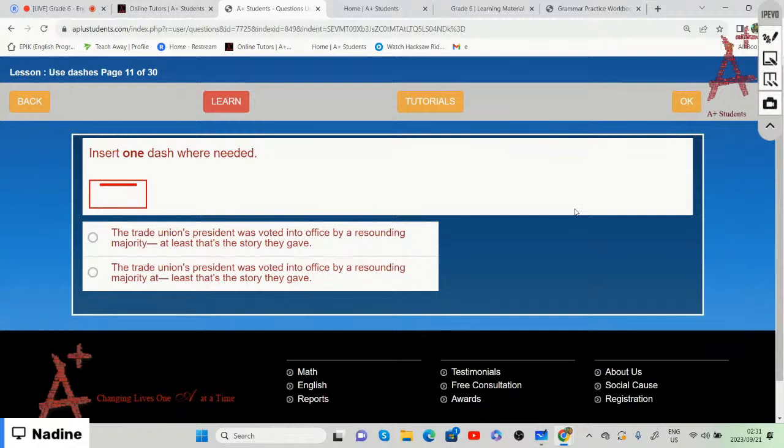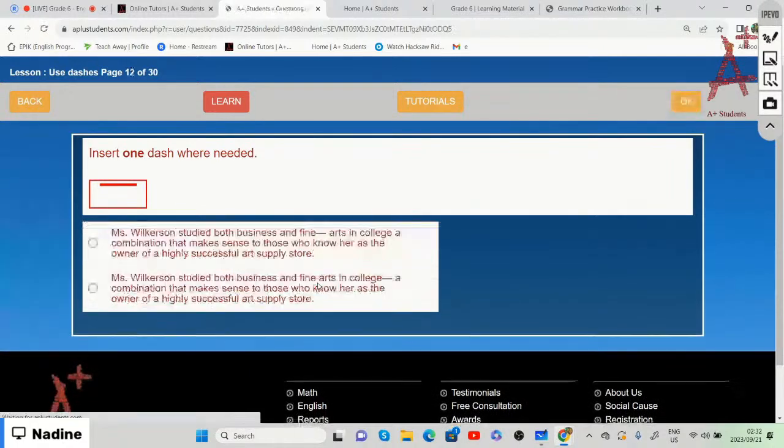Or the trade union's president was voted into office by a resounding majority. At least that's the story they gave. Let us do option one. All right, so that is correct. So we need to insert one dash where needed. Only one dash.